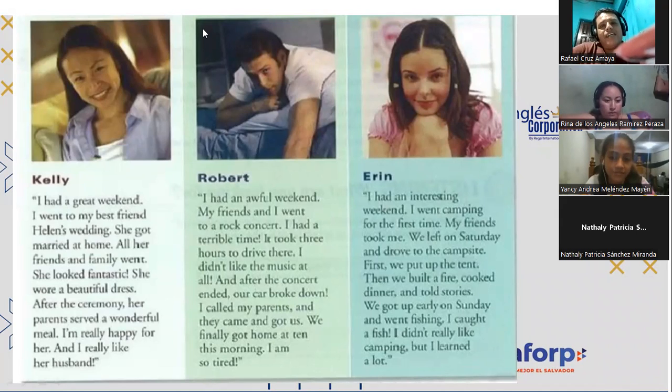I had a great weekend. I went to my best friend Helen's wedding. She got married at home. All her friends and family went. She looked fantastic. She wore a beautiful dress. After the ceremony, her parents served a wonderful meal. I am really happy for her, and I really like her husband.